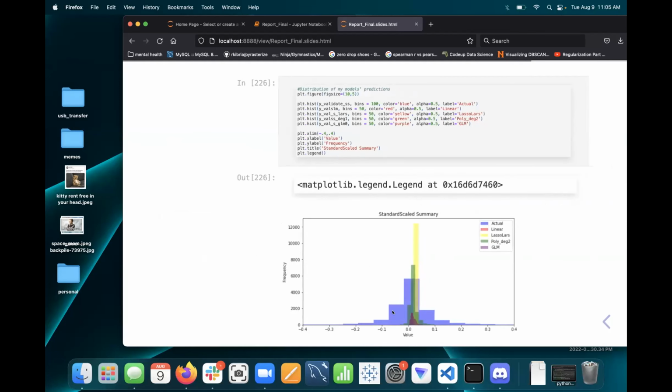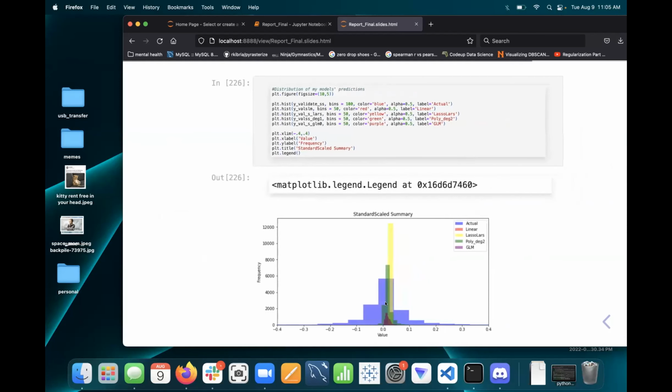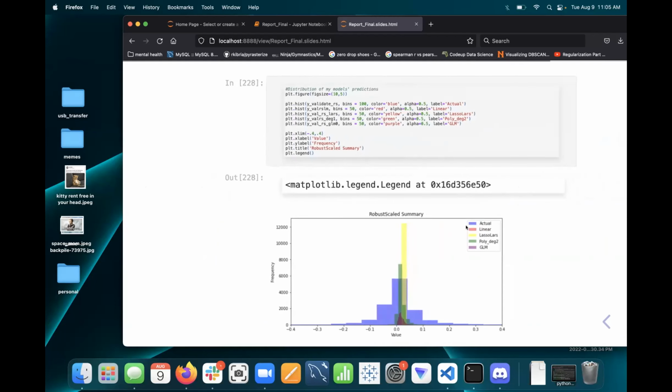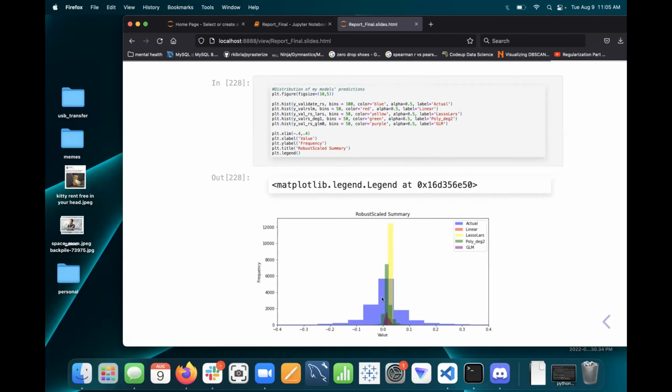As you can see, the models did a fairly good job representing the data towards the center, but it did not do a very good job at these tail ends here. The robust scale data had the same problem. Again, the robust scale went through all the same models and it represents the data towards the center, but doesn't do a very good job representing the data at the tail ends.